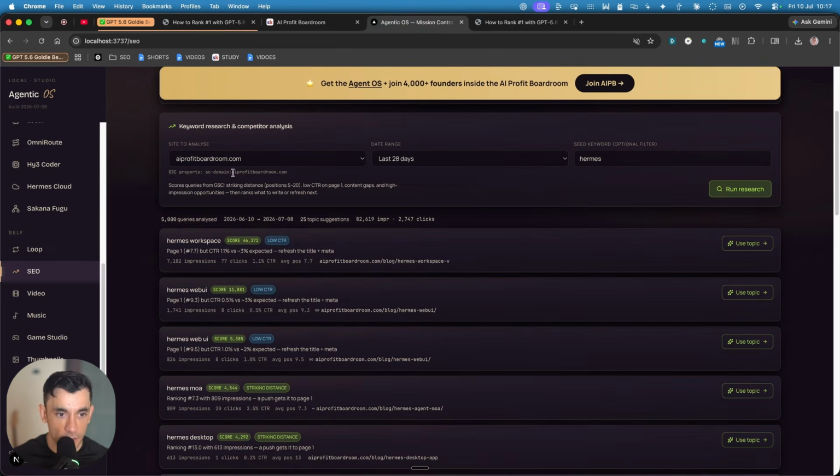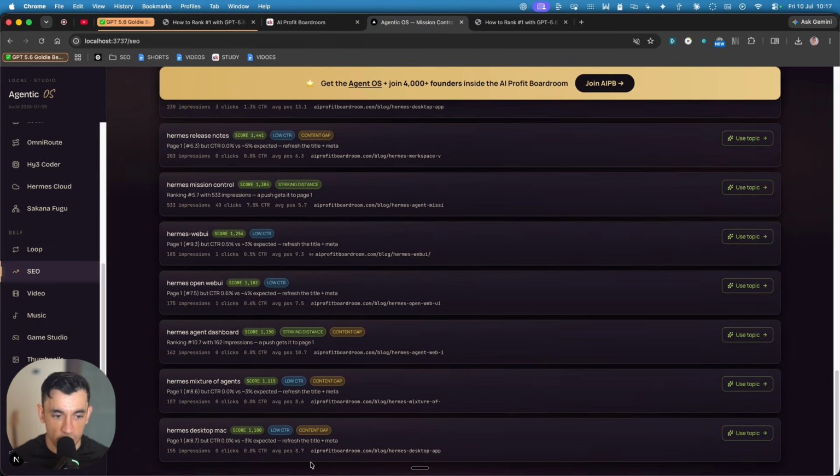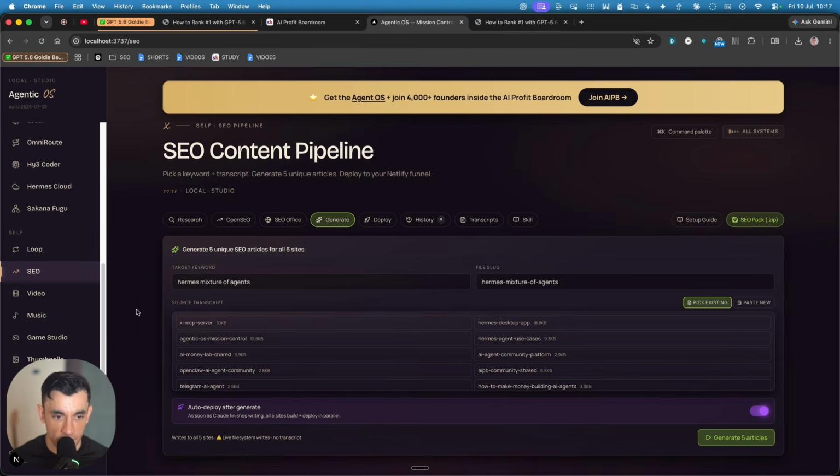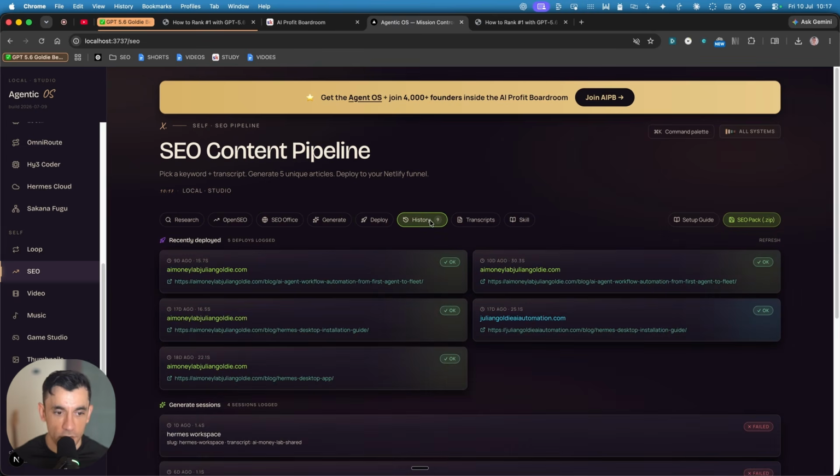So let me show you an example. So we can take one of these keywords, as you can see right here, and use that to create content over here. All we need to do is click a button, and then we can generate 5 articles and deploy them to our website. So it's a really powerful system that we can use for AI SEO to get rankings quickly.